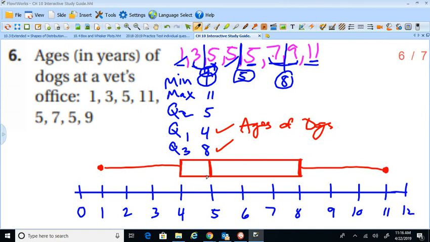And I would say it's slightly skewed right. It looks very symmetrical. The whiskers look symmetric. The median should be a little further to the right. So I would say slightly skewed to the right.